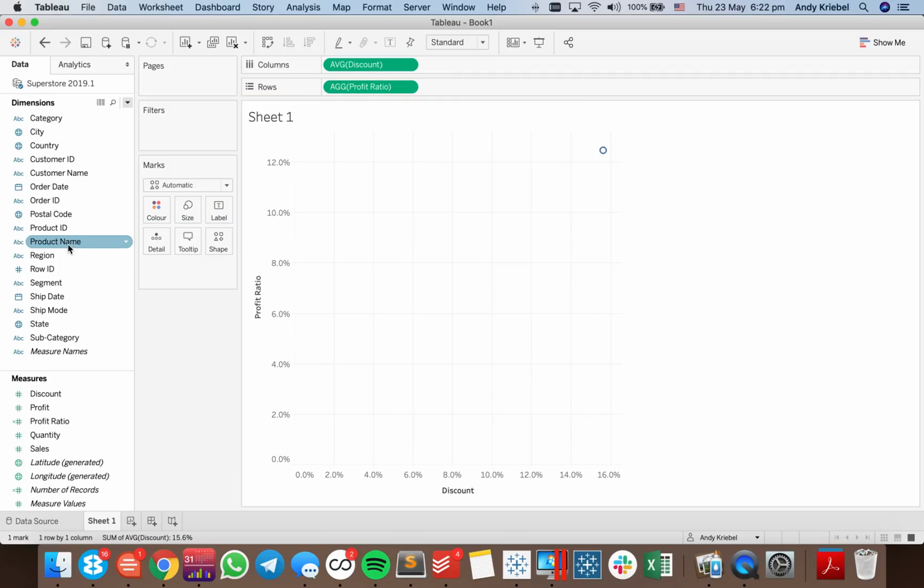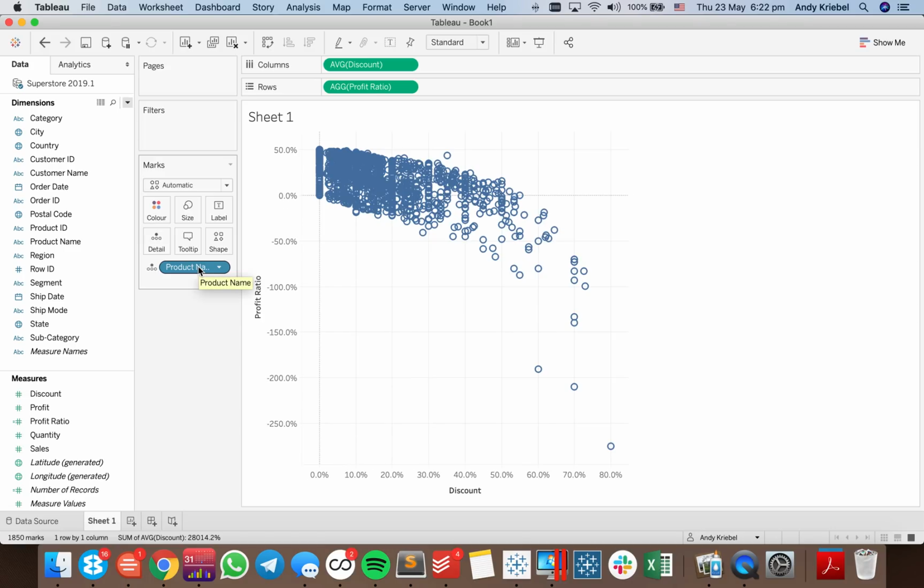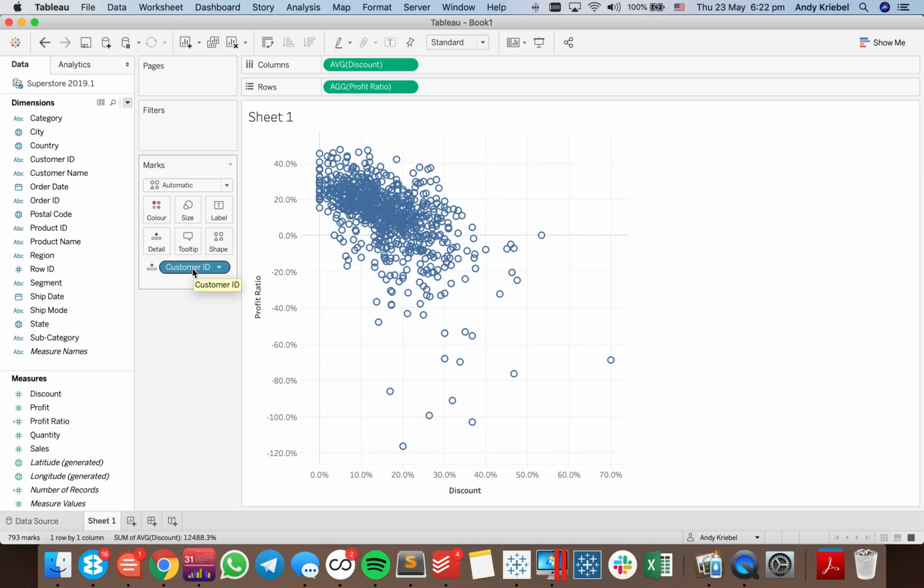And I want to look at this for each product. So I'm going to drag product to the detail shelf. And we get something like that. Okay, if I don't want product, maybe I could look at it by customer. There we go. Let's use customer. Okay, so now what I want to do is create 2 reference lines and break it up into a quadrant.